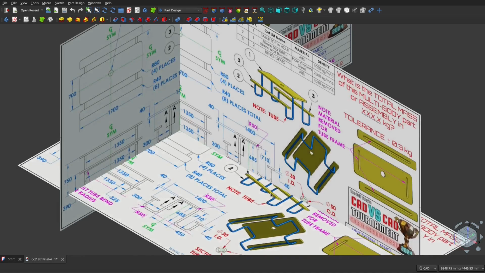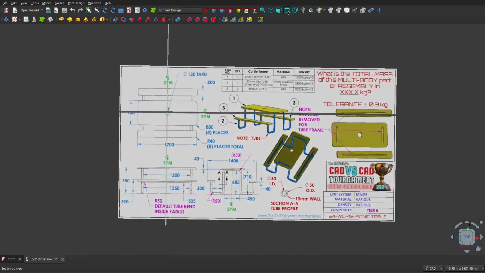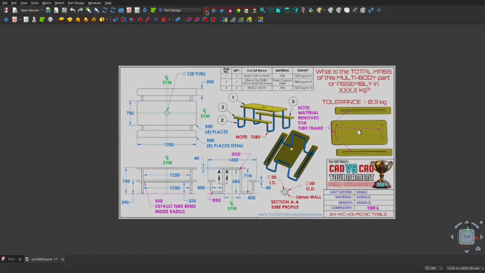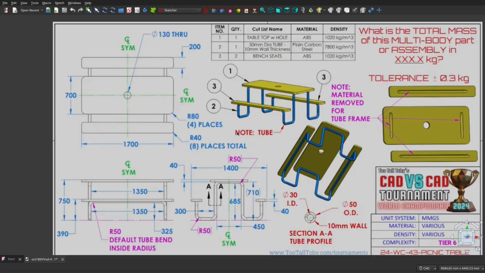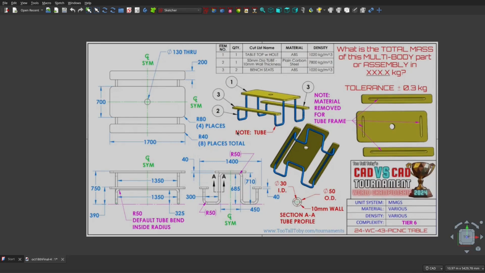Once the images are imported and properly arranged, we'll check how it looks. Is this okay like this? Next, we'll move to the Sketcher workbench to create the necessary master and secondary sketches. Depending on the complexity of each part, I'll first explain how to model the tabletop, then the benches, and finally the tubular frame.